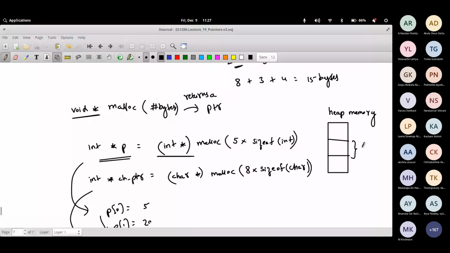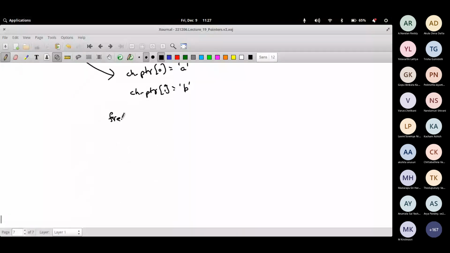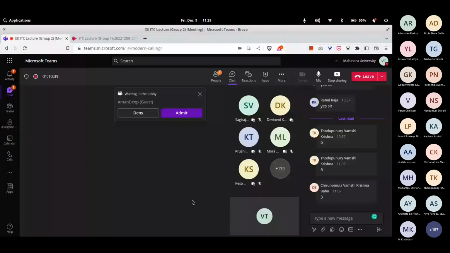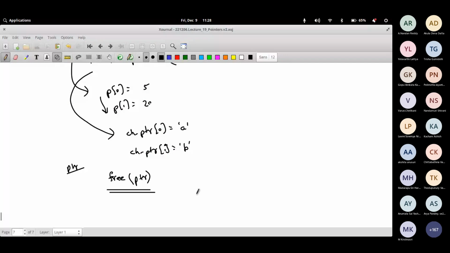Okay, so basically we have a lot of flexibility in deciding how much space we want, how we want to divide this space, and then access this space. And then once our job is done, we can also deallocate this space. We can free up this space using a function called free. Once your job with the pointer is done, you stored something, you sorted them, you did whatever you want, after that, you release this space. The command for that is free pointer. So we can free this pointer whenever we want.